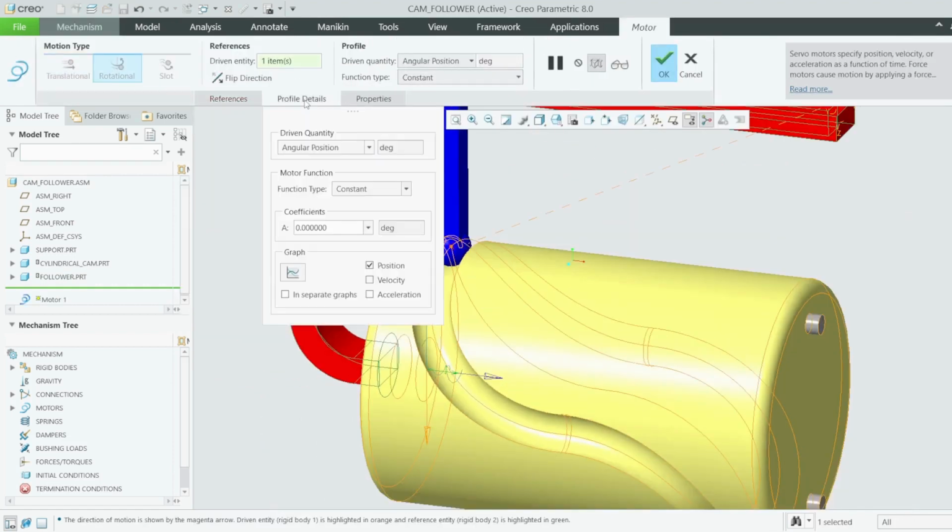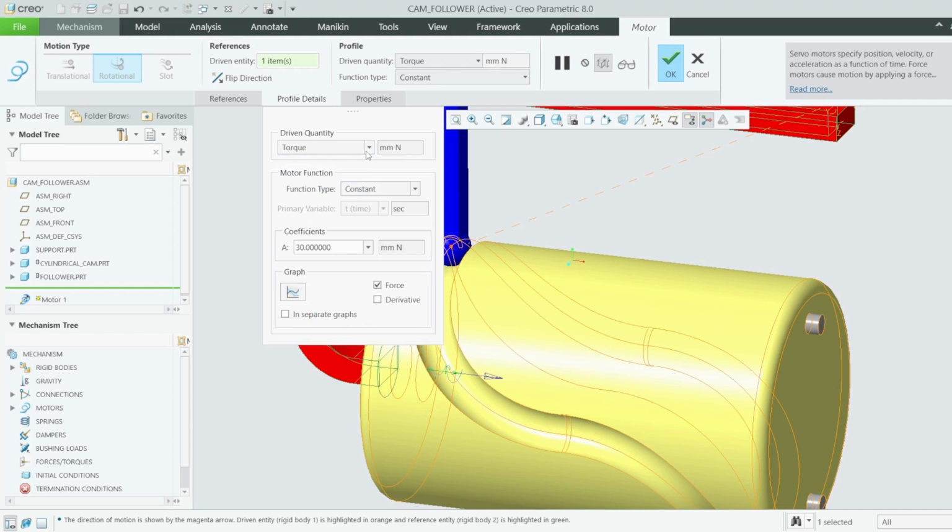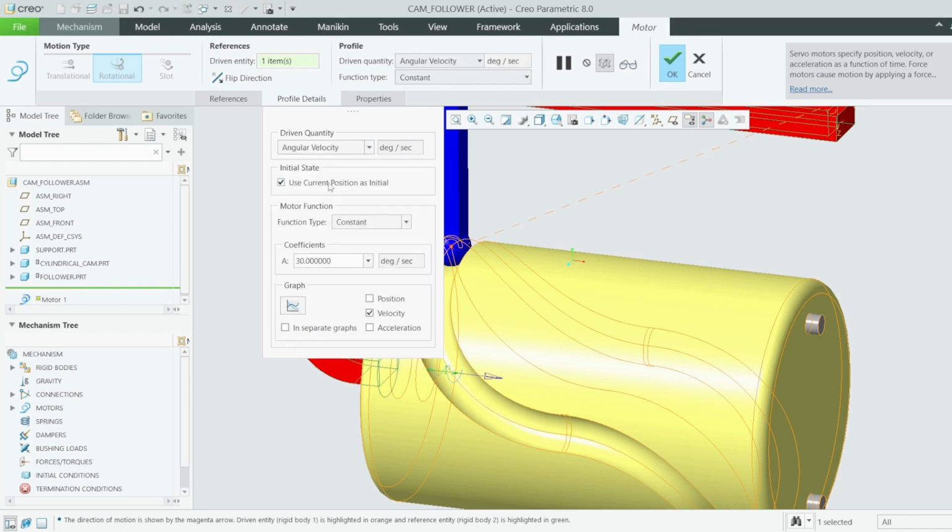For the profile, I'm going to use angular velocity. I want to use 30 degrees per second. These are the driven quantities. You can have angular position, angular velocity, angular acceleration, and torque in case you want to perform some dynamic analysis. But for me, I want to perform kinematic analysis, hence I don't need force or torque to be applied in my model. Therefore, angular velocity is enough.